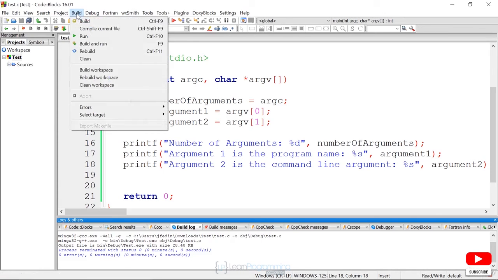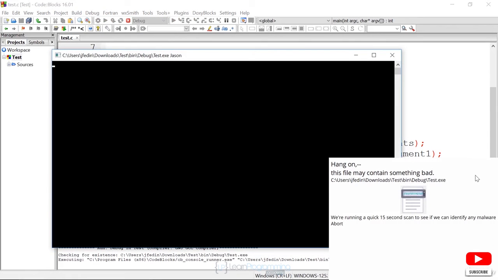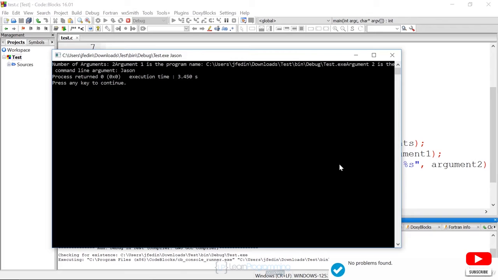So now if I run it, let's see what happens. We say run. And my stupid virus protector, you'll see that number of arguments is 2. Argument 1 is the program name, which is, and it's very hard to read the format because there's no new lines. So let's start this over and actually add some new lines.